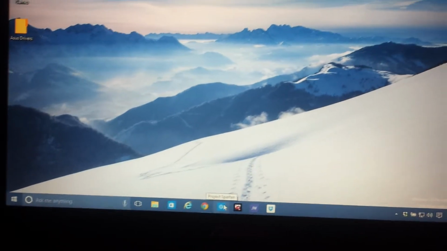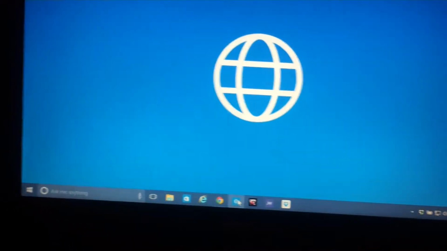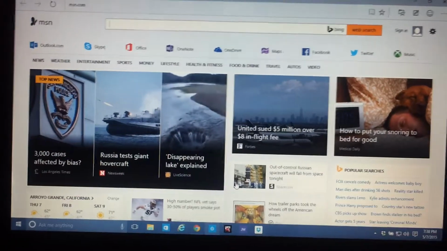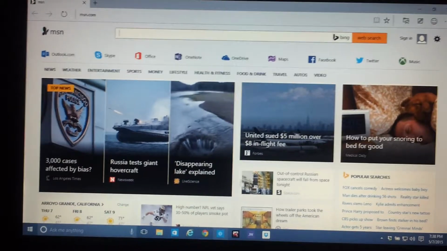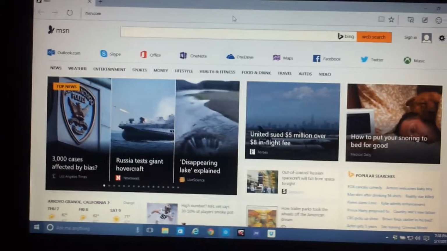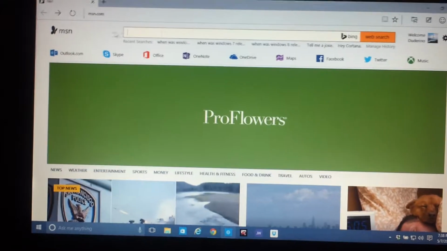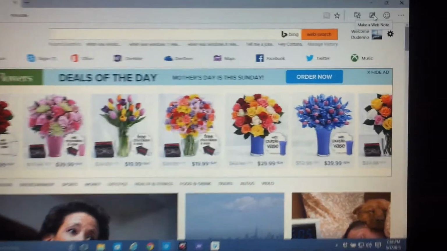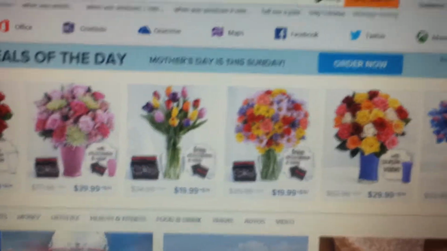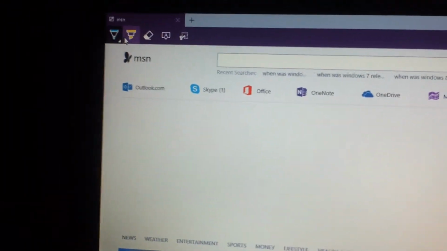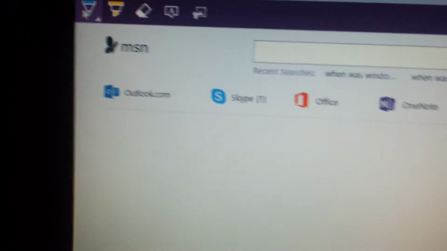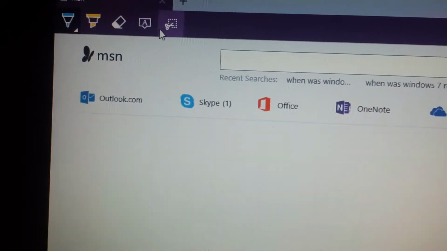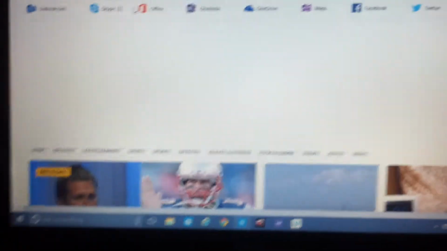So I've got Project Spartan here. It's going to be called Microsoft Edge when it's fully released, and of course it goes to default msn.com. I'm going to show you a couple of its features really quick while we're here. In this top right corner, you can see make a web note. I'm going to click on that, and it's going to open up a separate bar where you have these features to highlight, put a text box. I'll actually show you what it looks like in action.